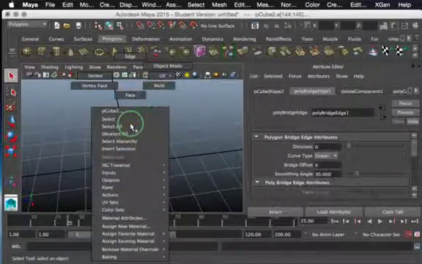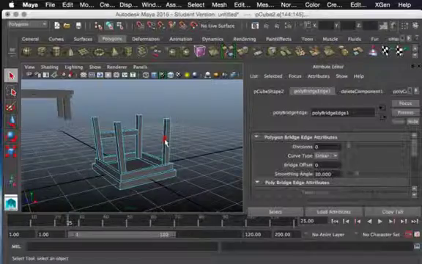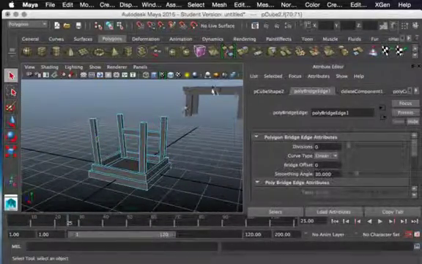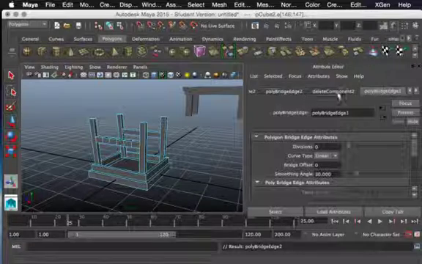We're in edge mode now. Go face. And we'll do it again. Bridge. Must be bridge 2 over here, and 0 divisions.